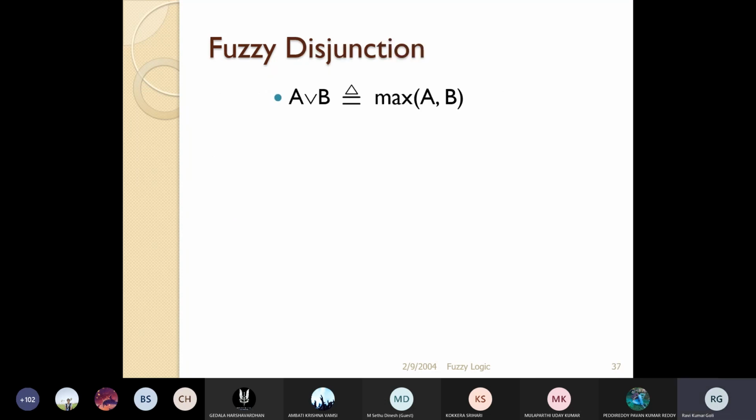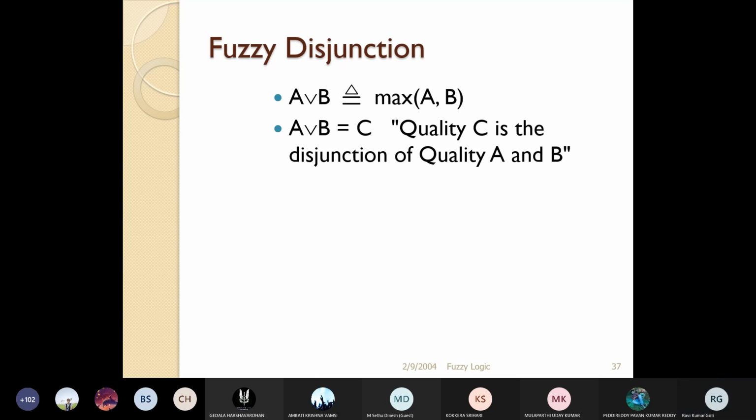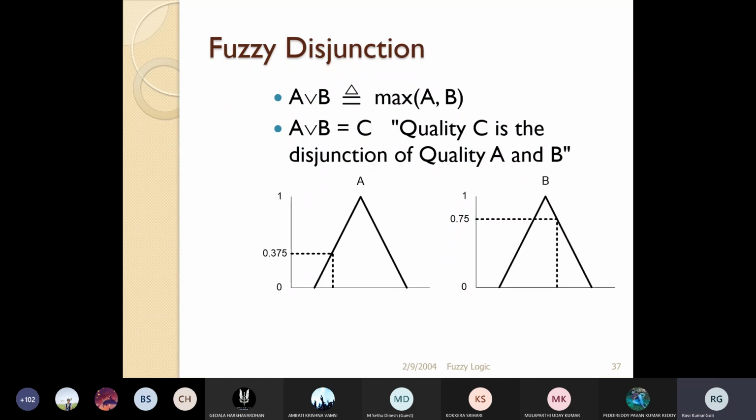Here we can say fuzzy disjunction, A or B, will give the maximum value within the set of elements A and B. C is the disjunction of A and B. Let us assume the two parameters here. A or B is equal to C. The C is equal to 0.75.